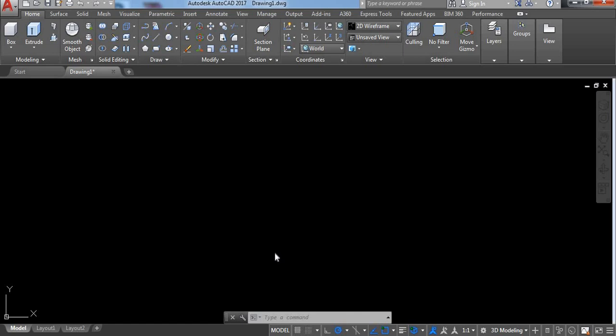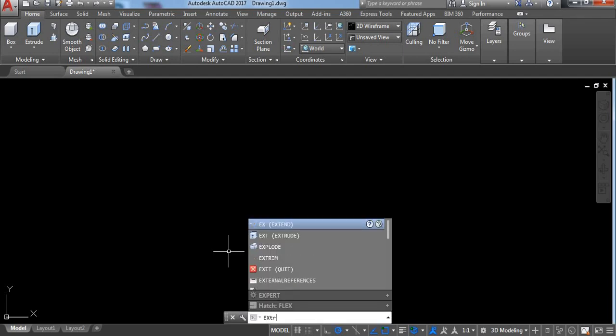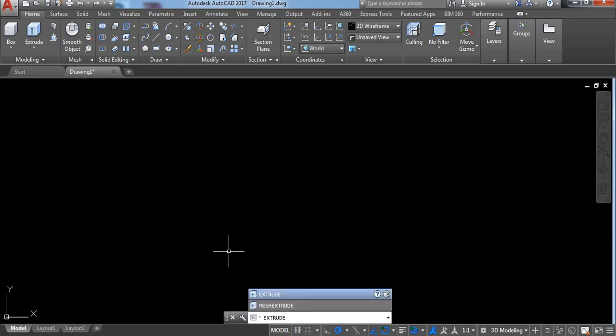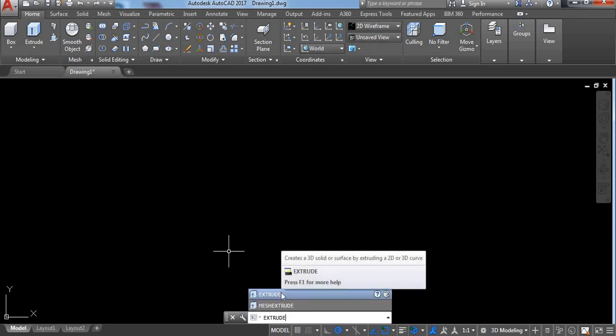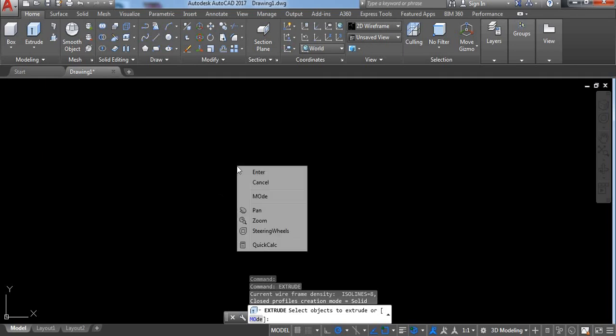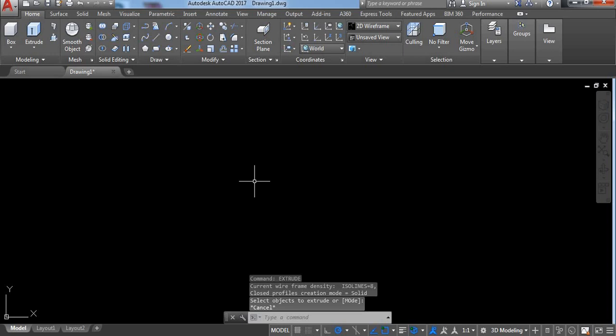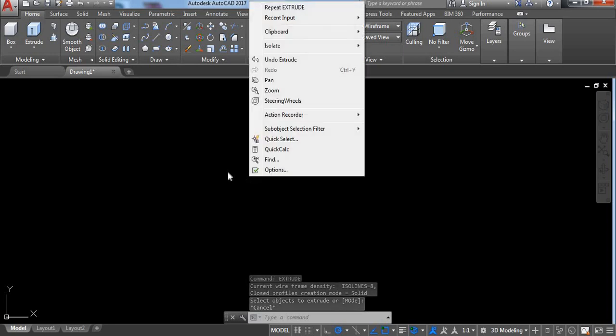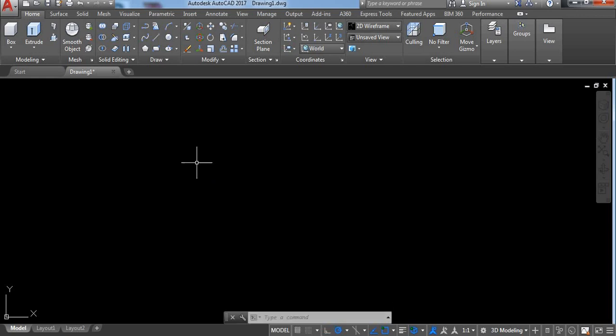You can just type extrude. Just come there, type extrude. You can see it will be brought as the first option, and if you want to continue you just click on it. It will tell you to select the object you want to continue. So for now I'll first cancel, so I'm still demonstrating. That is the first option.